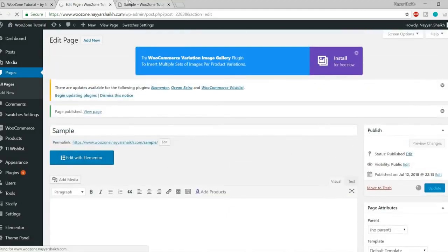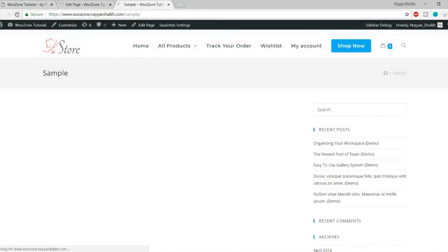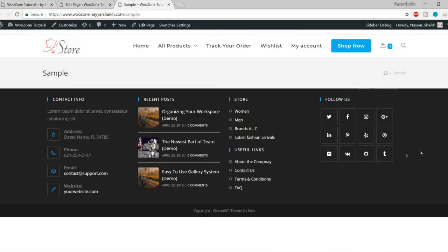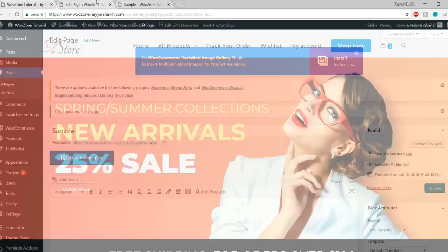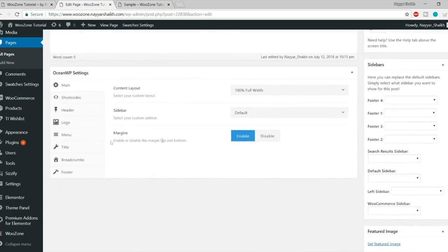So let's click on update, come back over here, let's refresh this page. Okay guys, now as you can see that sidebar is gone. Now we have a footer over here. Now let's get rid of this title and this breadcrumb, because obviously in the home page, as you can see, we don't use a title and a breadcrumb. So let's see how we can do that.